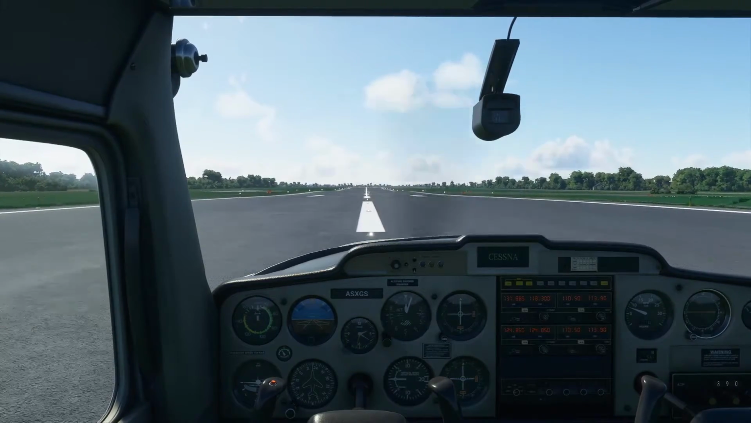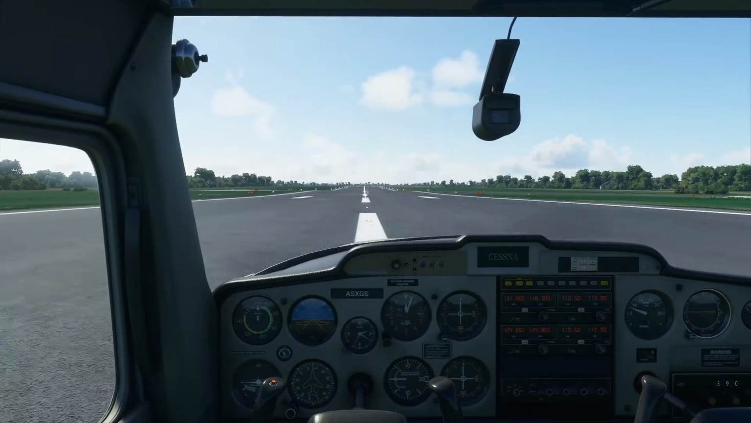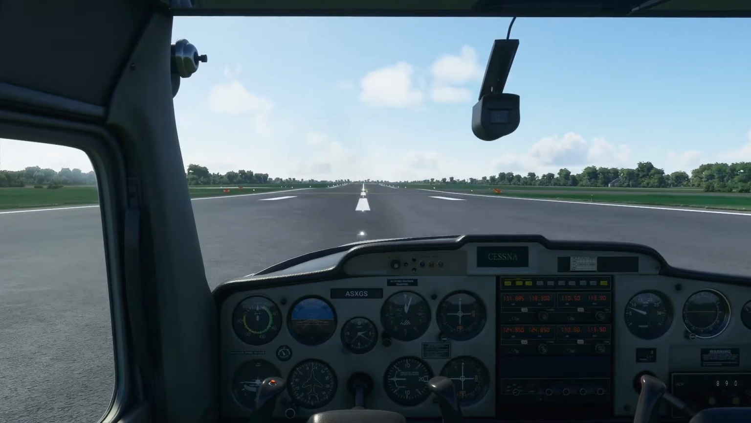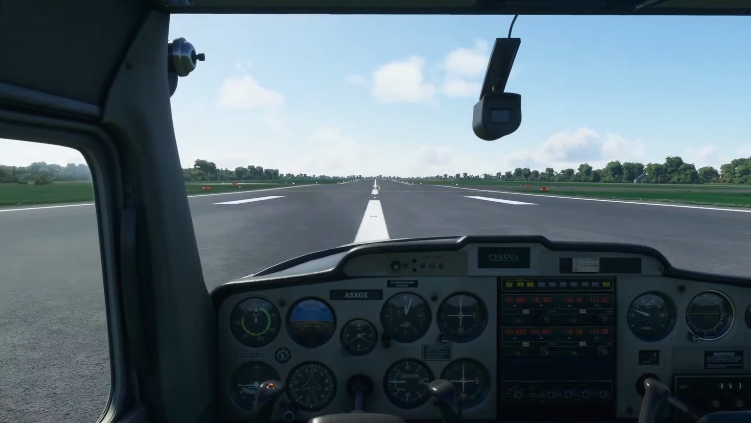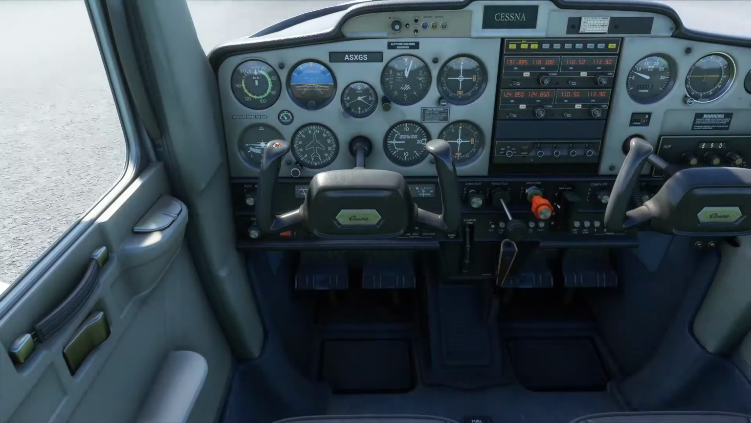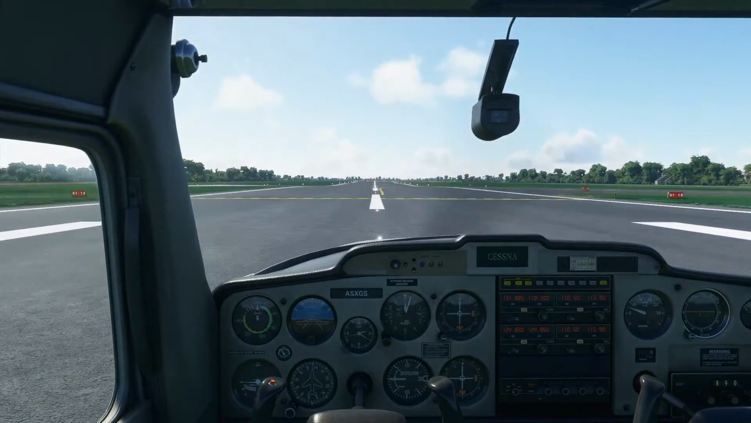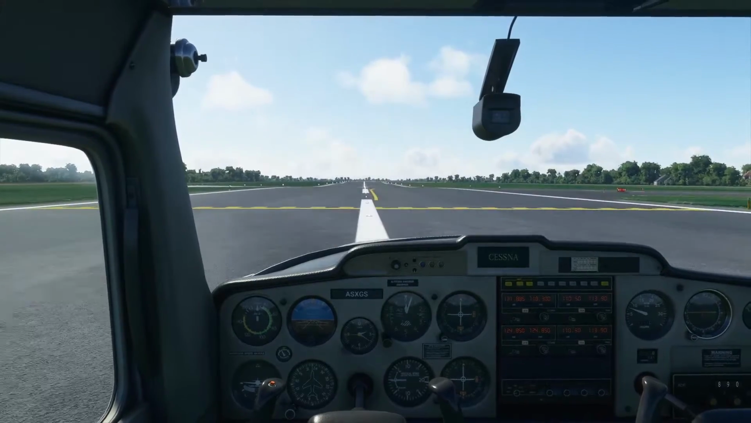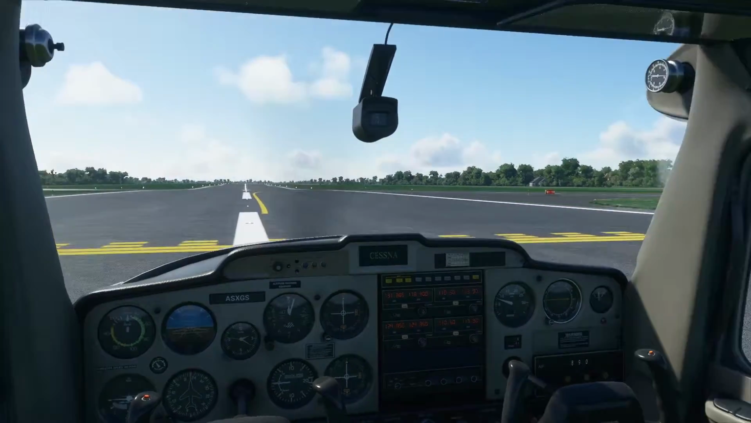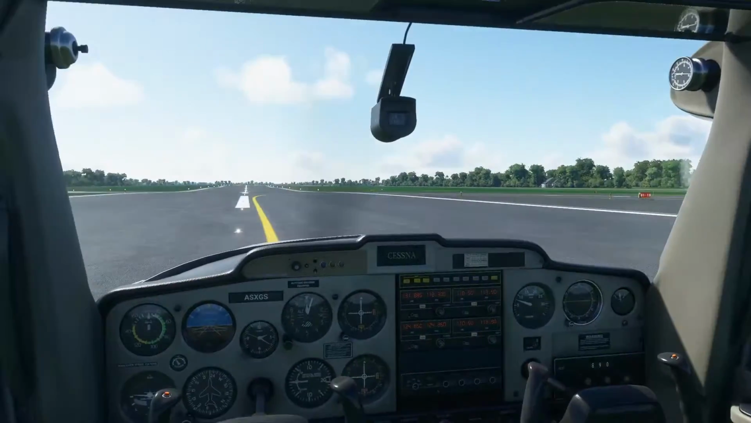There we go. So once we're on the ground, we just let the plane roll out until I see a taxiway. I'm going to gently start braking a little bit. And I'm going to increase my flaps because we no longer need them. So I'm just going to exit the runway here, and then I'm going to taxi back towards the parking spot.